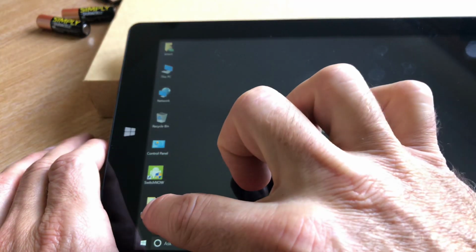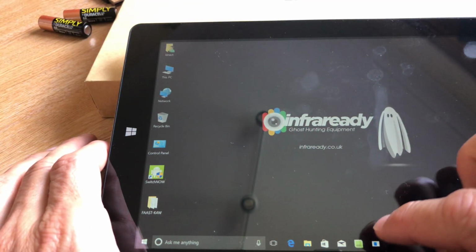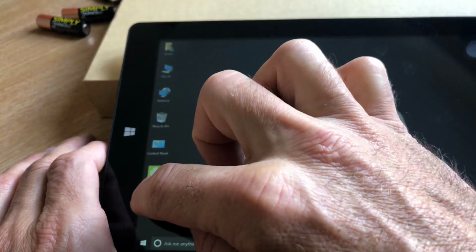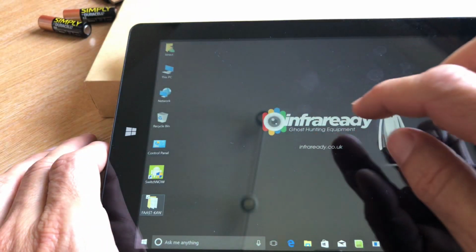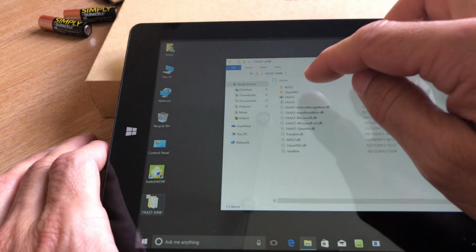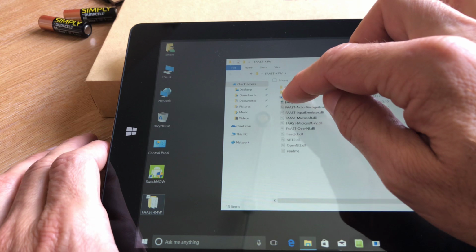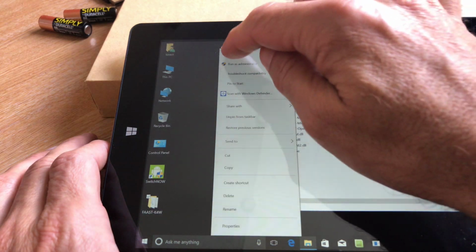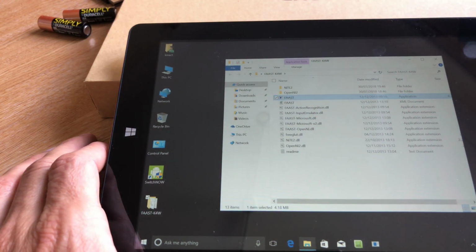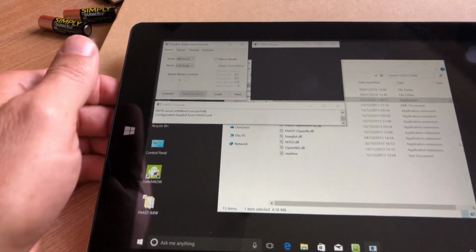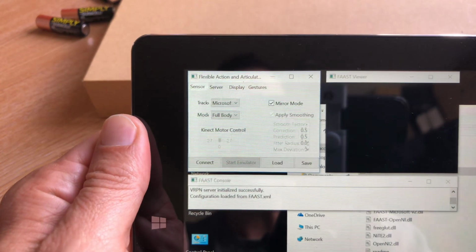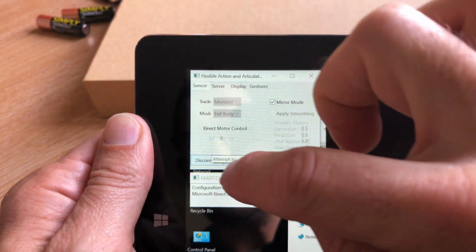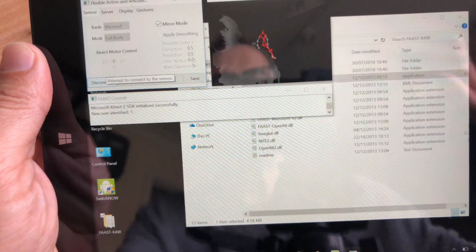We've also got FAAST, which we put over there in the folder. You can open it up two ways. You can go into a folder, and then you've got FAAST. I usually hold it down and then press open. So FAAST will open up. As before, you have to press connect.